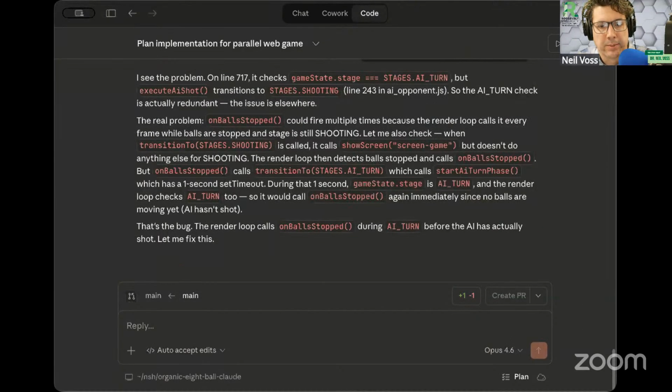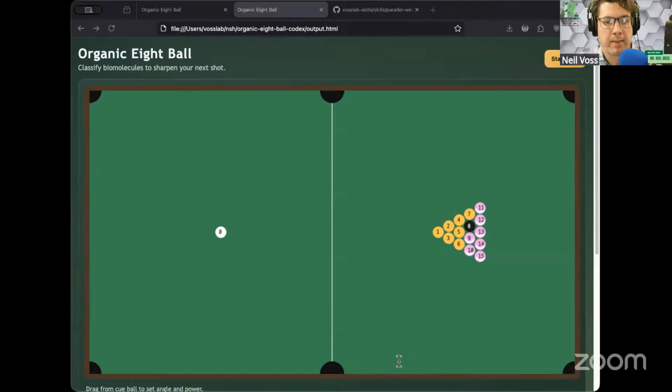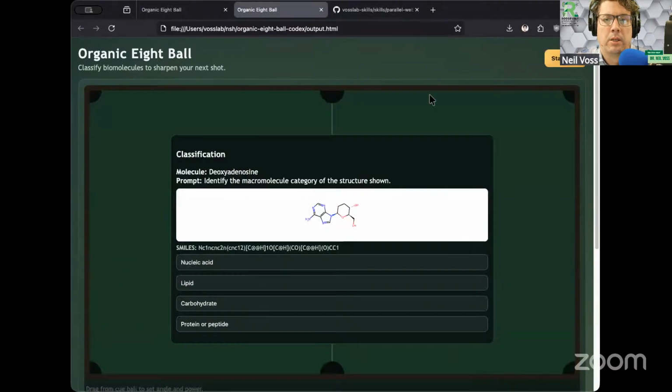Let's see what Codex is up to. See, Codex finishes fast, right? So okay, your current config, ball diameter, pocket diameter ratio. All right, well, it says that our dimensions are good, so I guess we have to believe it. Oh, that's right, I was going to say this. The RDKit images are too small. Make them more square aspect. I know I'm typing off screen.